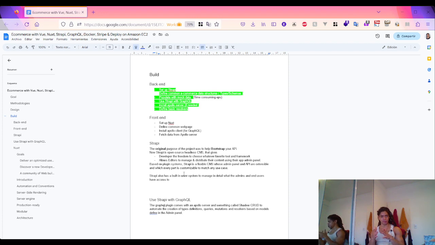This is part of the build step, part of the methodology. So on the backend, yes, we set up Strapi. I also defined common features or common data structures for an e-commerce, like product, order, order list, and reviews. And then understand what Strapi is after all, okay?